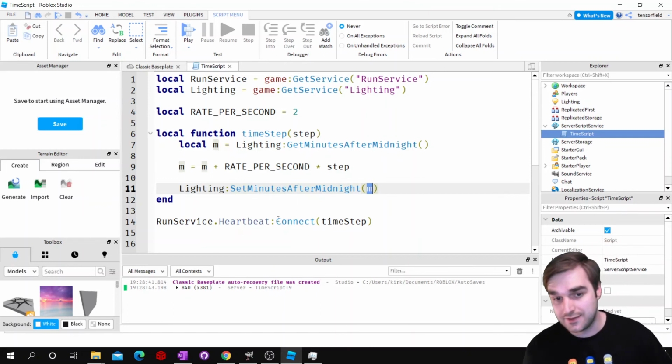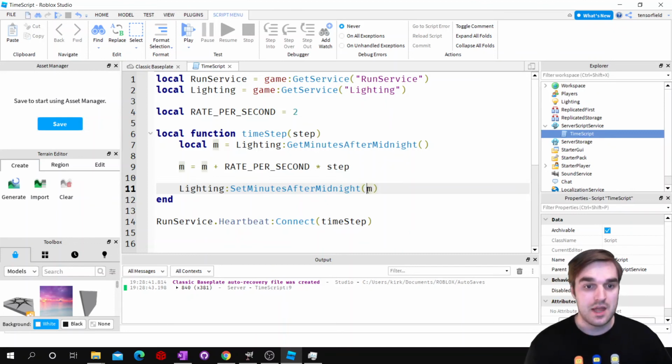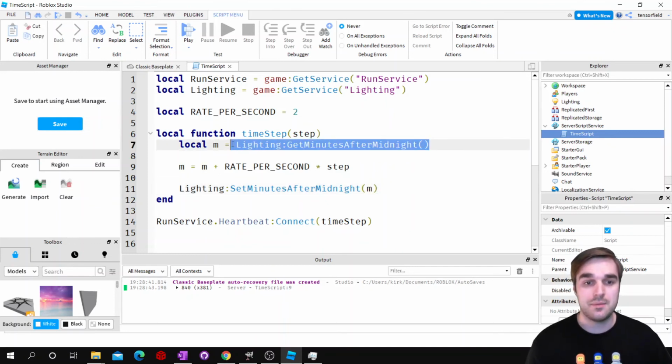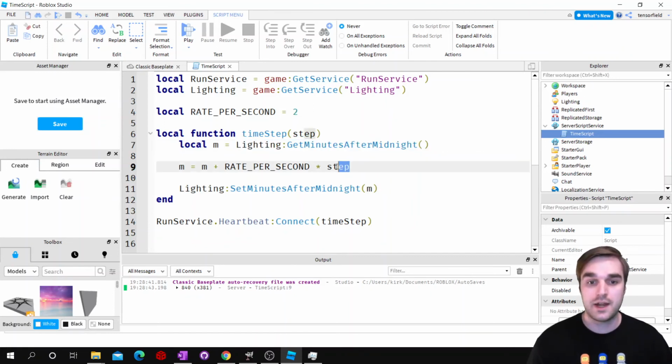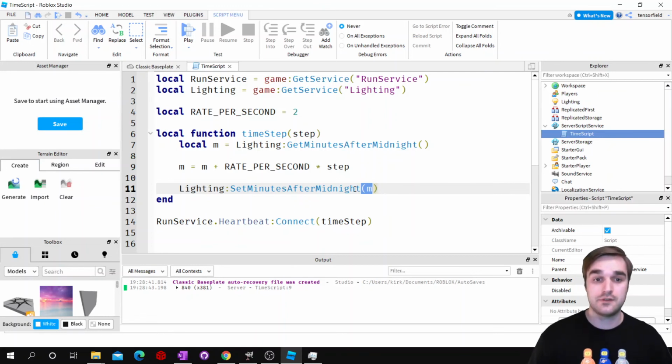Now we can't see what that m is going to be, but we don't care. We're just saying m is going to hold whatever you told me is the current minutes after midnight. We're going to add a little something extra to it. And then we're going to take that new minutes after midnight and set it as our minutes after midnight. And we're done. This is all the code we need.